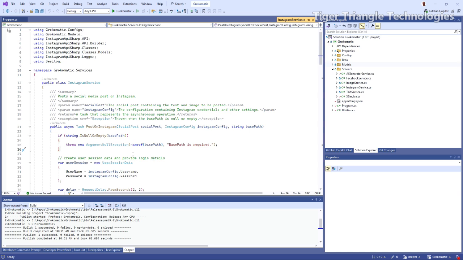Next time, we're going to look at how to publish this app so we can use it outside of Visual Studio pretty easily, and how to fully automate it on a schedule.